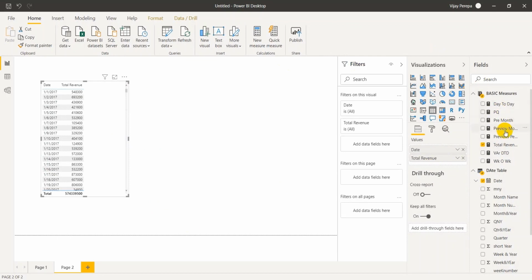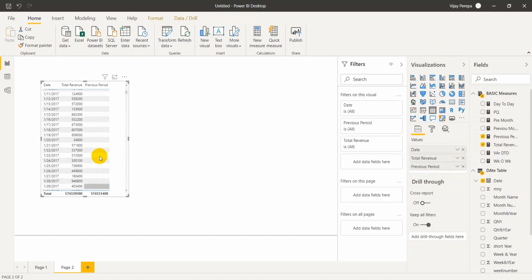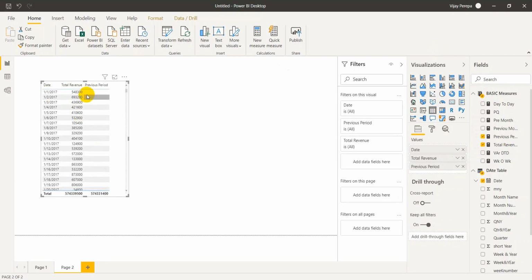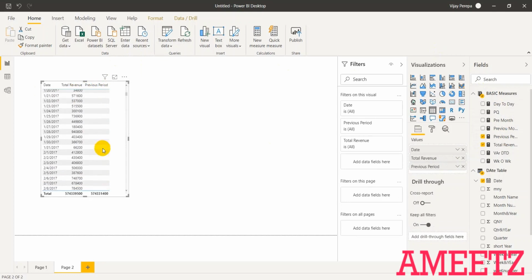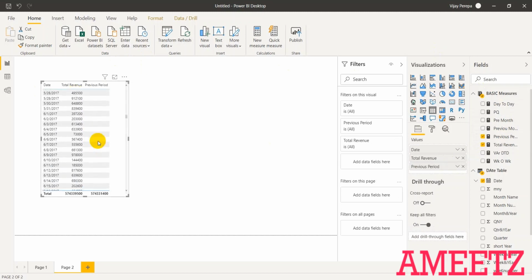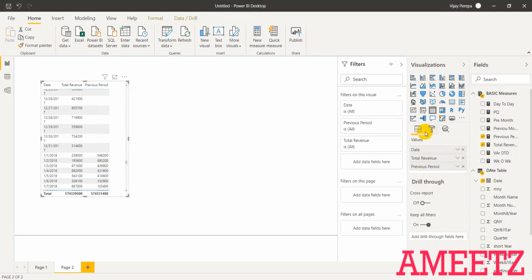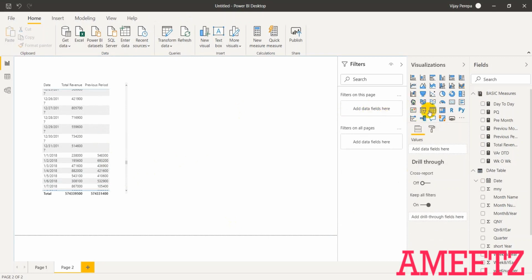and then previous period. Now what happens if you just go down? Currently, if you see, the current year doesn't have any comparison, right? So that is the reason you will not be able to see the previous period. But if you scroll down and let us see what the number is, it is 548,300. And if I scroll down and see the first day of the next year, that is 2018, 548,300 is appearing.